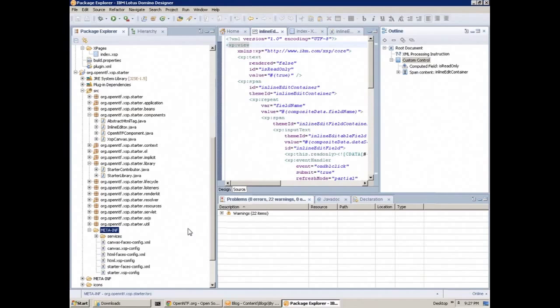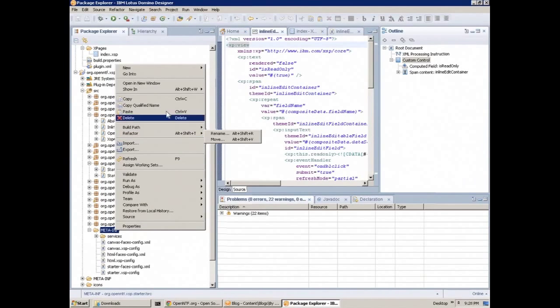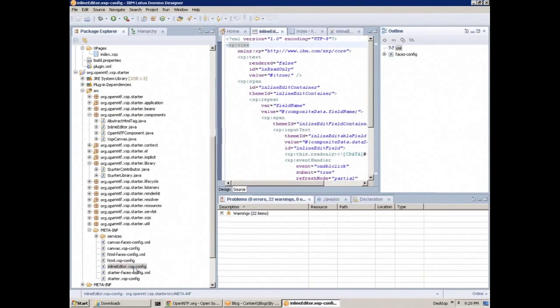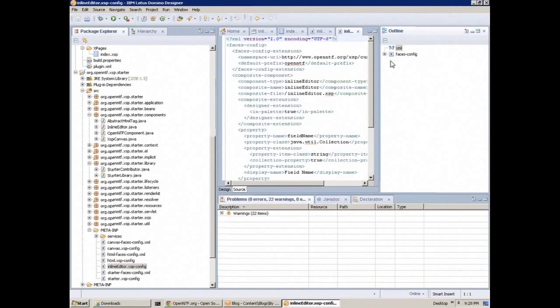If we expand that, we'll see that there are already a couple of XSP config files in place. And these are ones that refer to these other example components that the project already included. So this is a perfect place to include our custom XSP config file. So now if we open that up, there are just a couple of things that we want to change in here.